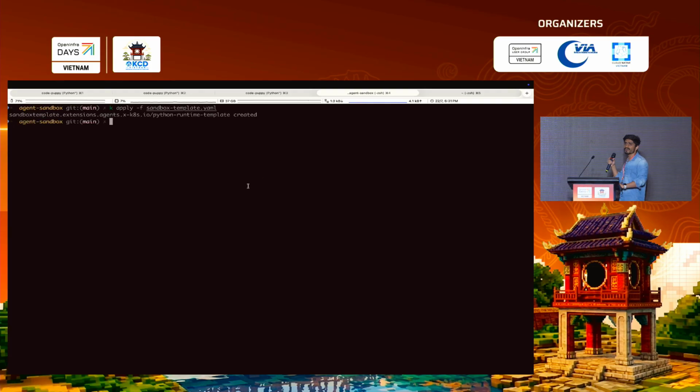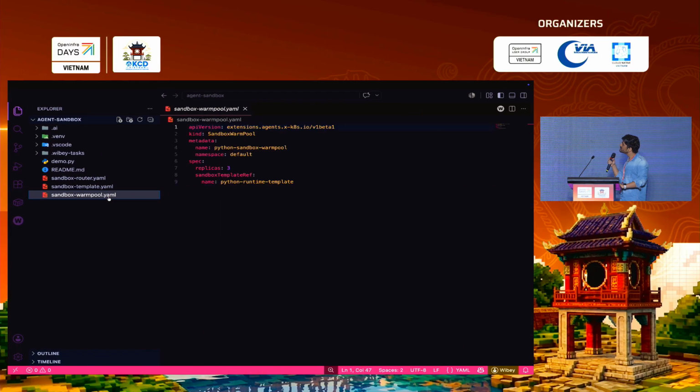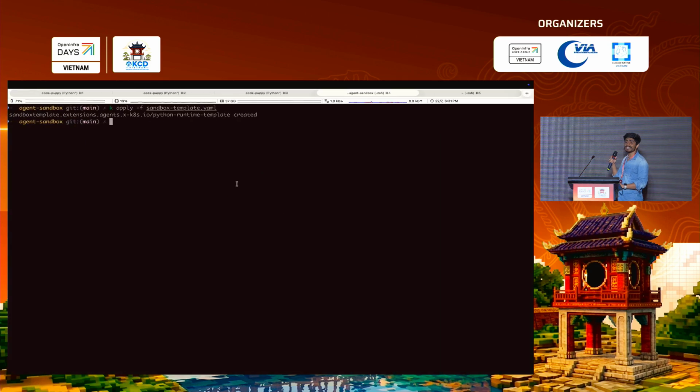After this, I'm going to create the warm pool. Let's see the warm pool configuration. Here you see, I'm referring to my Python runtime template. This needs to match exactly. Then I'm defining the replicas as 3, which means that at a given moment, there are going to be 3 instances in my warm pool. Once I apply this, there will be 3 instances of the warm pool or the sandbox, and then I can go ahead and start claiming those sandboxes. So this has been created.